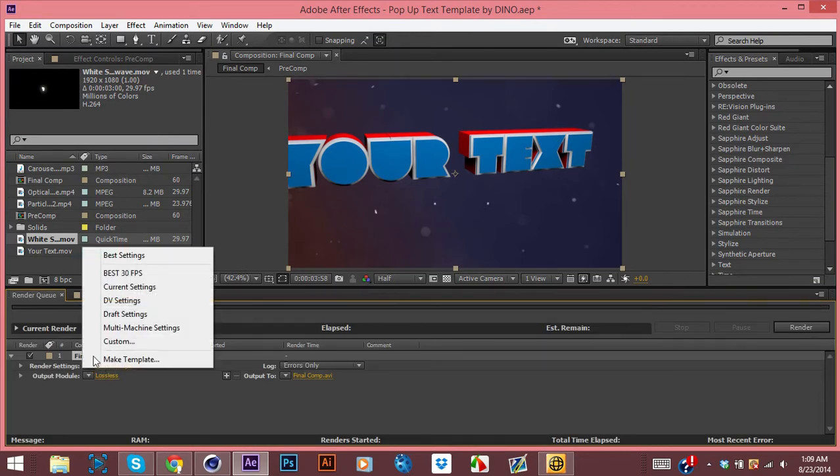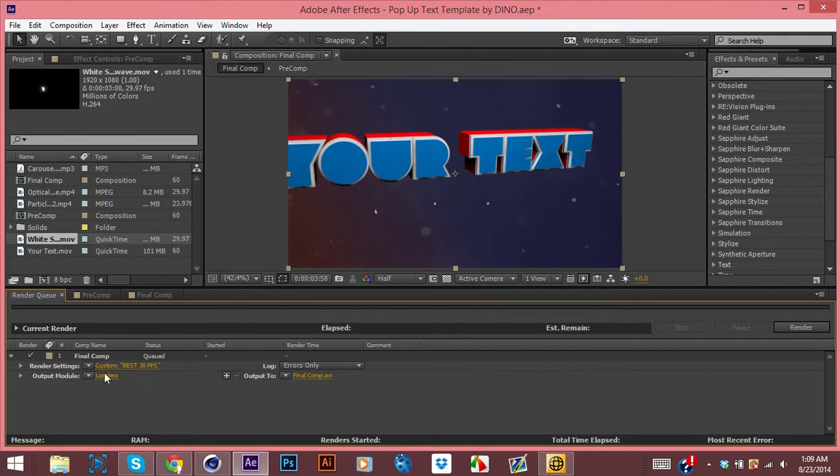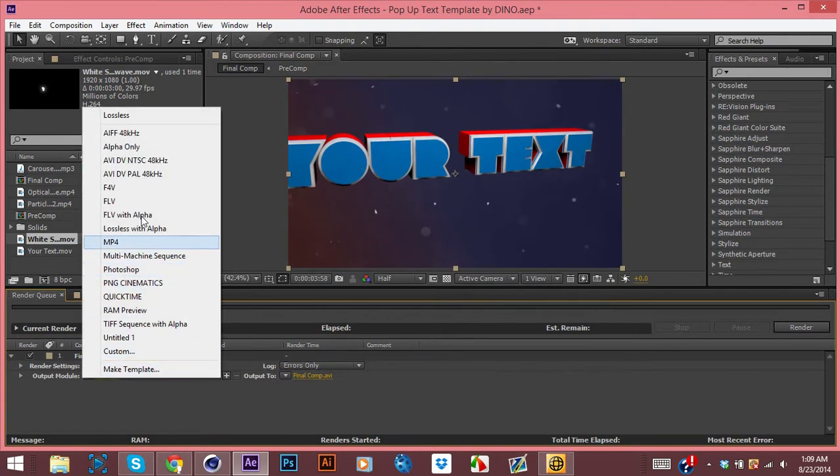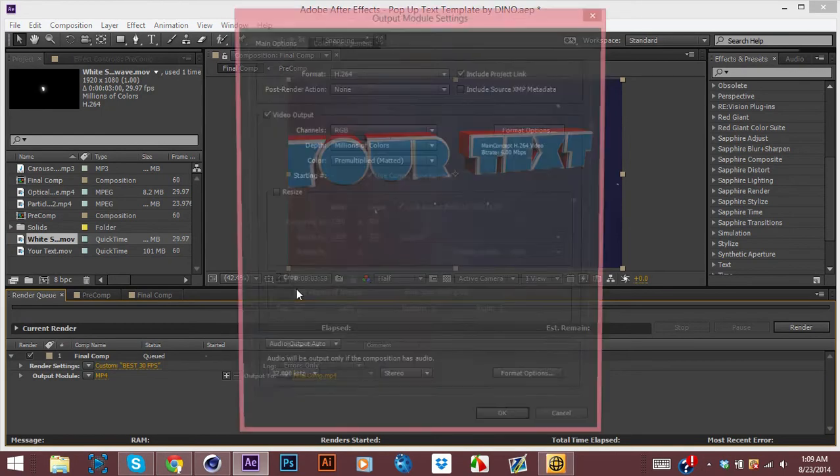And what you want to do is use these settings. Use 29.97 frame rate, work area only, quality best, resolution full, and just copy all these settings. And there we go. And with this, you want to go and use these settings.